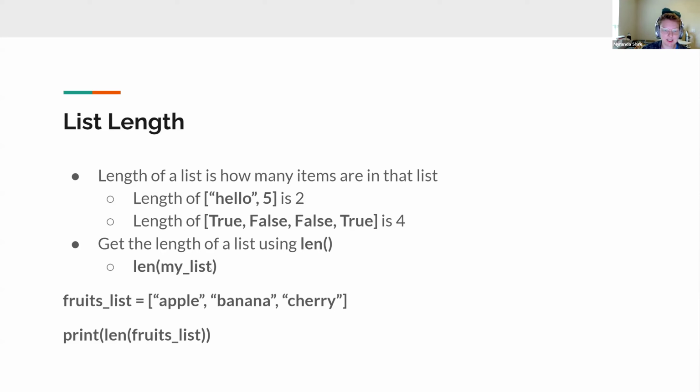And you can actually get this length using a very, very helpful function called len. You type len, and then in those parentheses, put the name of your list, and it will give you the length of it. So in this example, fruits list: apple, banana, cherry. If I print the length of fruits list, it's going to give me how many? 1, 2, 3. So the length of our list is 3.